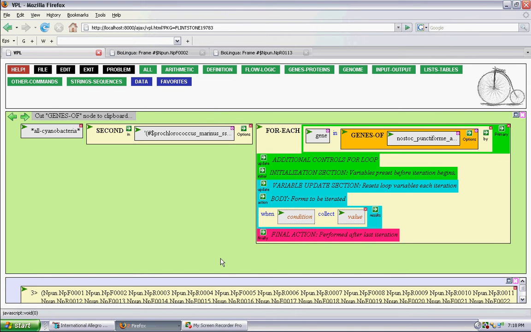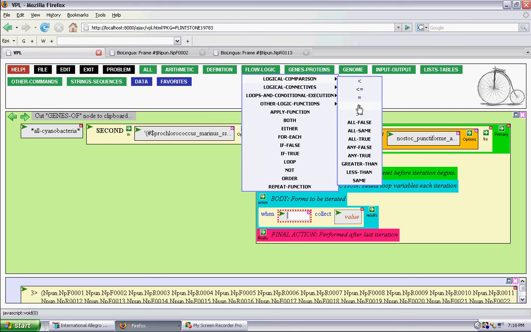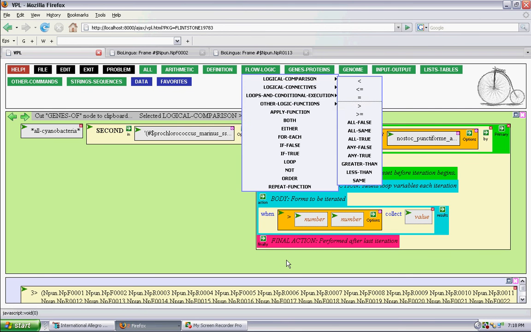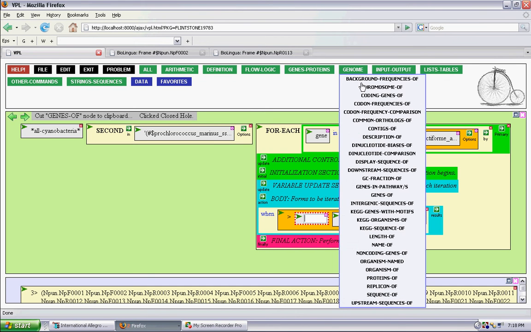Now, we're looking for genes that have a sequence length that is greater than 2000. So let's click this condition, and let's look for some kind of numerical comparison. Here we go. Greater than. Great. So we're looking for things that are greater than 2000. But how do we get the length of the gene? Well, let's click here, go up to genome, and look, something called length of.